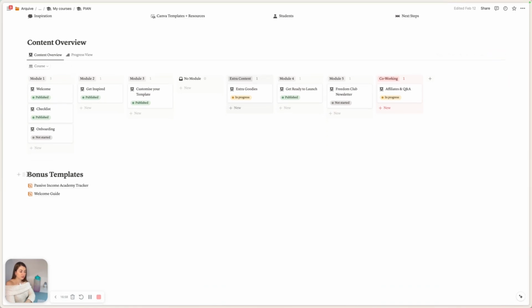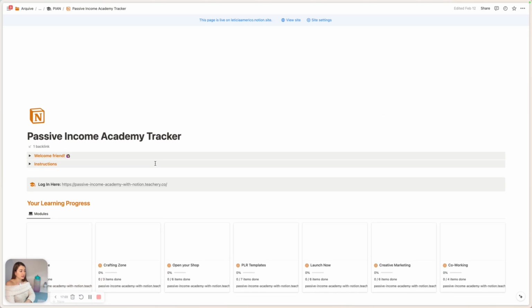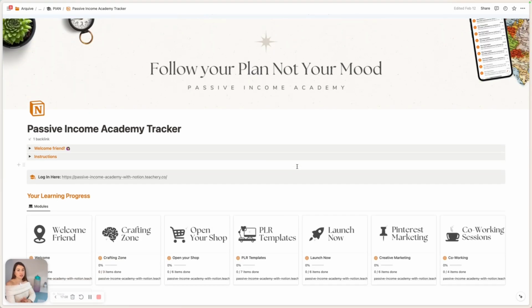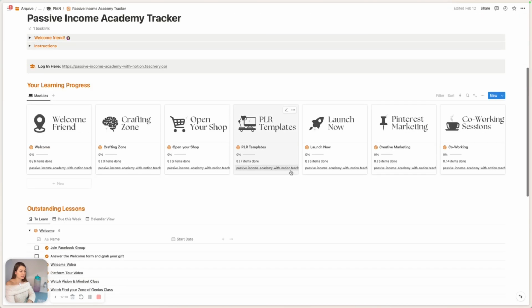I also keep all the templates that I give to my students here. This is a template that every student gets because they can track their own progress inside the course.